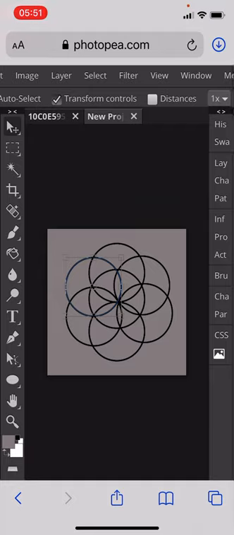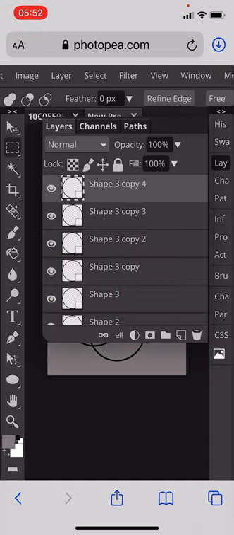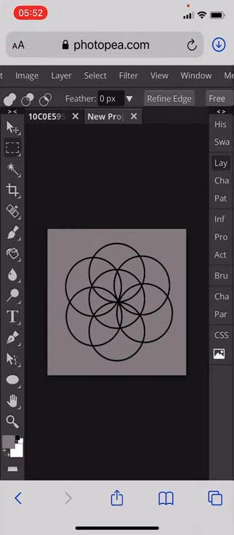There we go, and if I go to the square tool, so you can see that it's all arranged. Then if I go to the layer menu and make a new layer, you can see I now have the base of my image.